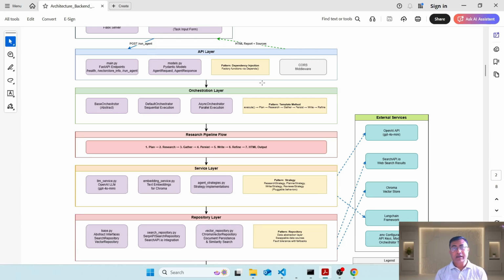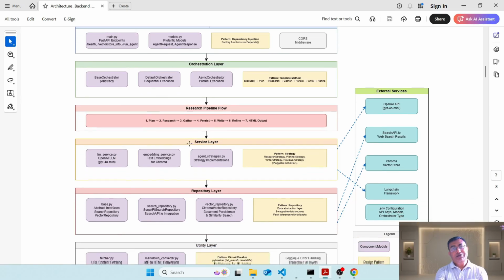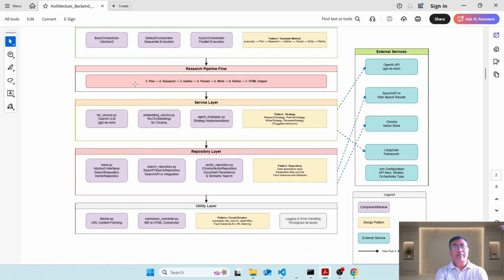Okay, and this design pattern is template method. Okay, so this is our research pipeline flow. When you enter something, a request, these are the steps the agent goes through. We have the planner, researcher, collector. Next is the persistence. Then we have write, refine, and finally output.